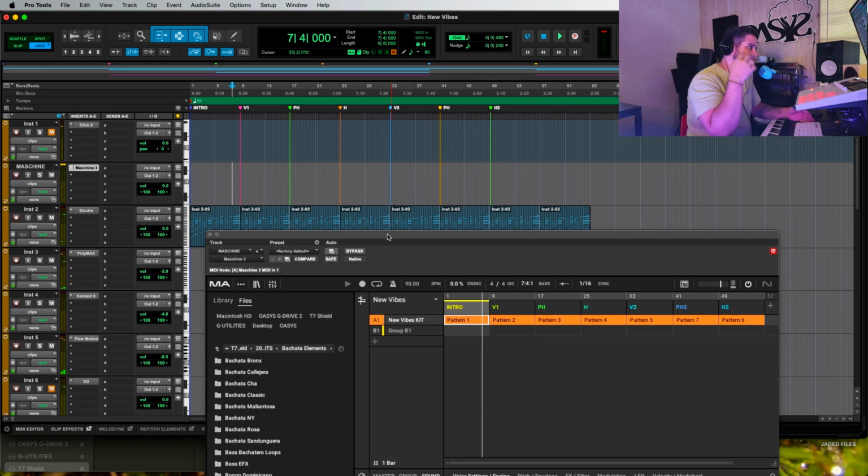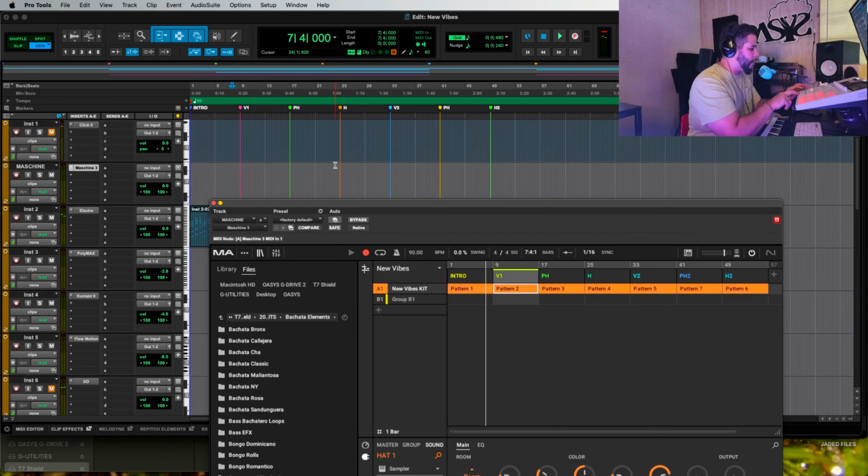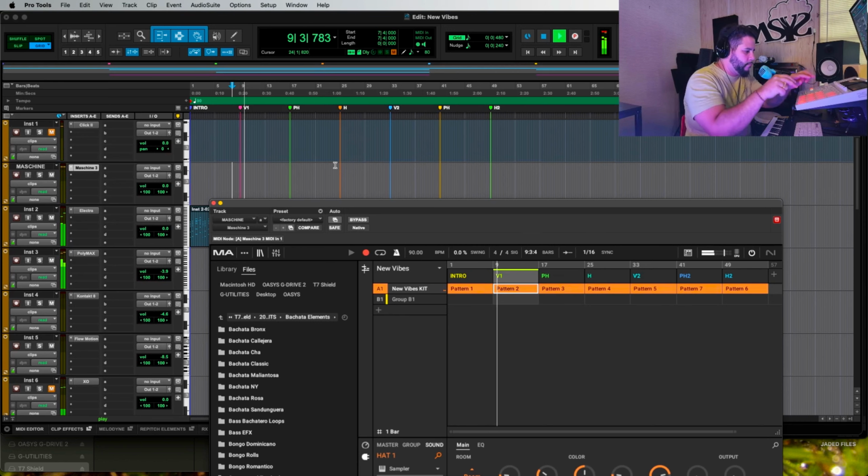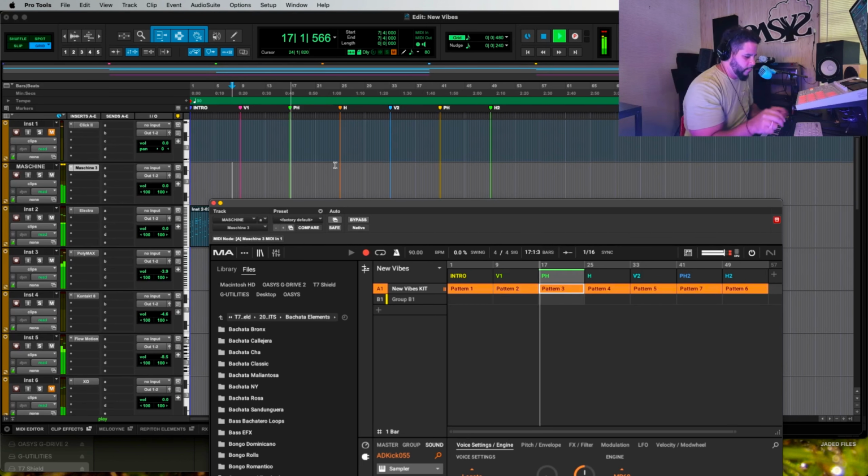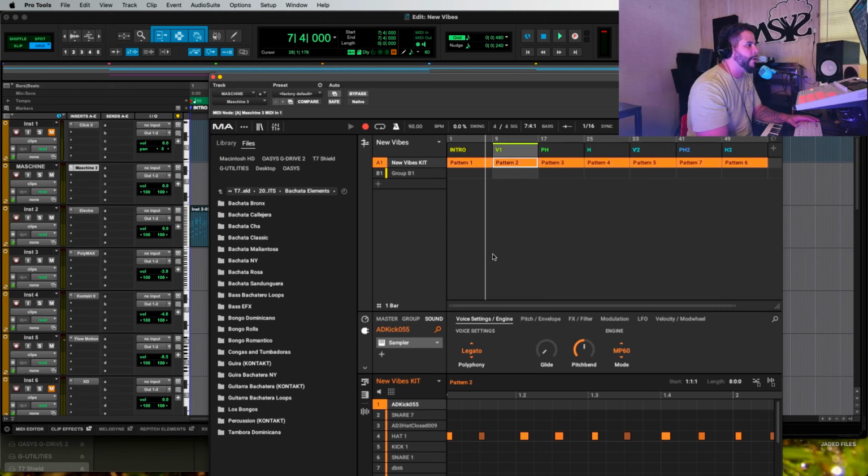Catching the vibe for it, but at least now I know this is the groove I want to create. So let me just start light. I'm gonna add a little metronome just for now. All I did there, if I go back to pattern 2, you'll see.